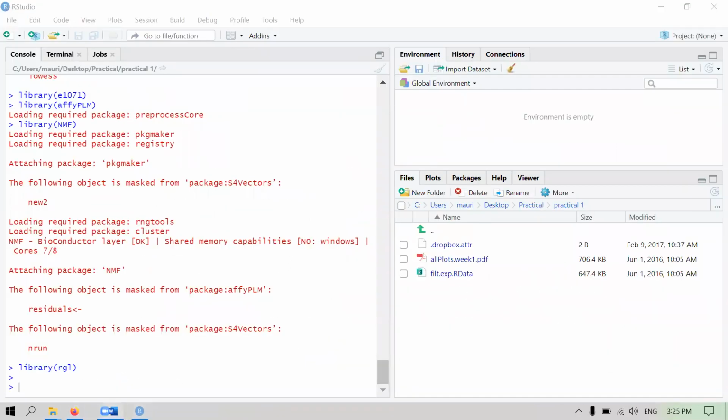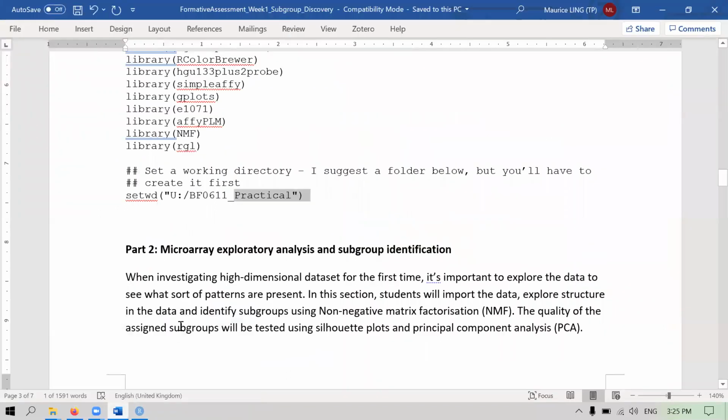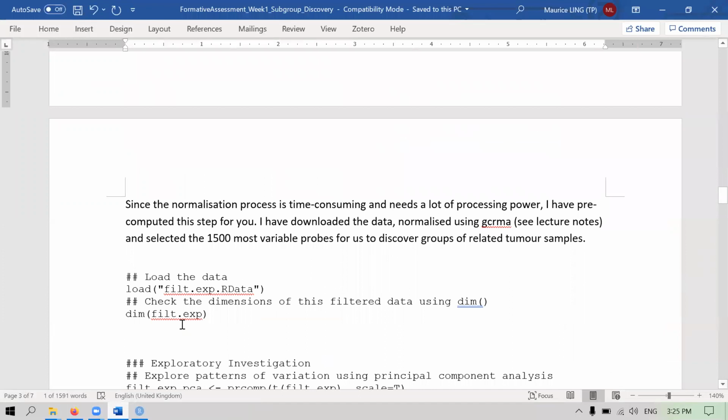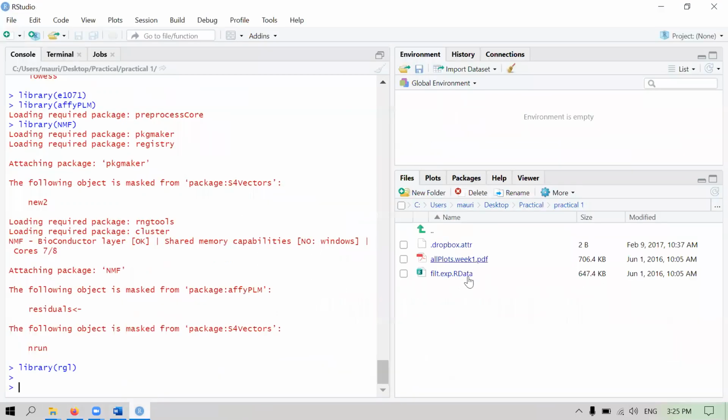So I already changed my working directory to begin with. Okay. So the next step is then to load up my microarray data. Okay, loading up microarray data. So what is the data coming from? The data is actually this.